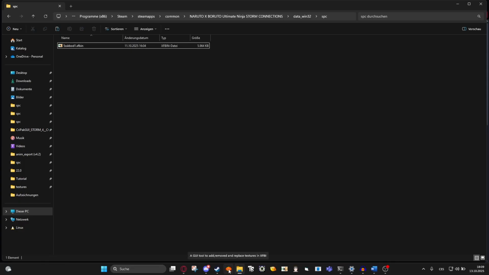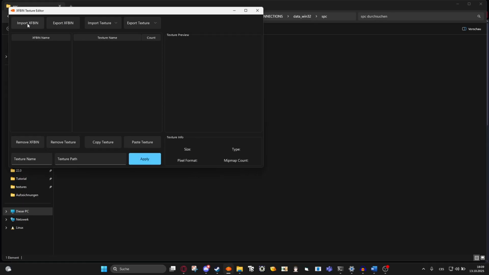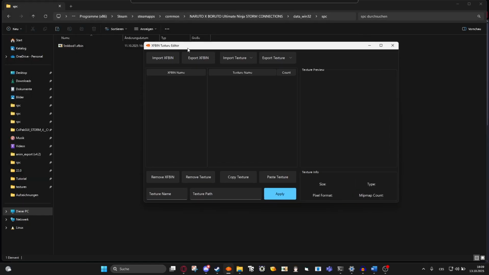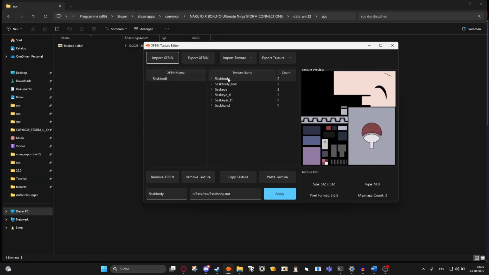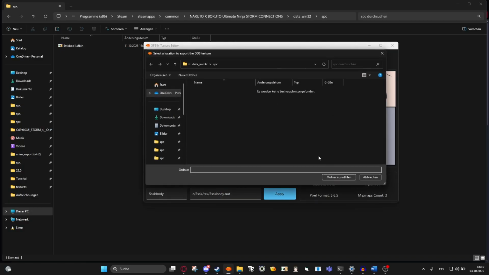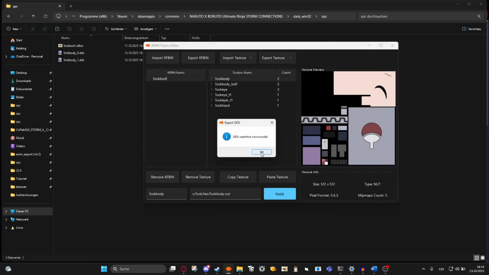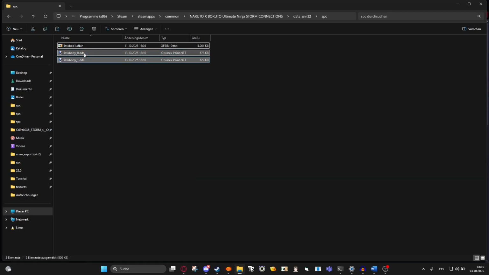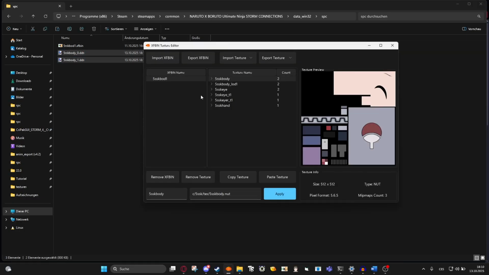Now you're gonna open the XFBin texture editor and import the Sasuke or whatever character you want. Here we can see all his textures. And I just wanna edit his hair color. So what I'm gonna do is that I'm gonna click on this texture and press export. Export as DDS. Now you can see it exported the two subtextures that were right here, the color 1 and the color 2.